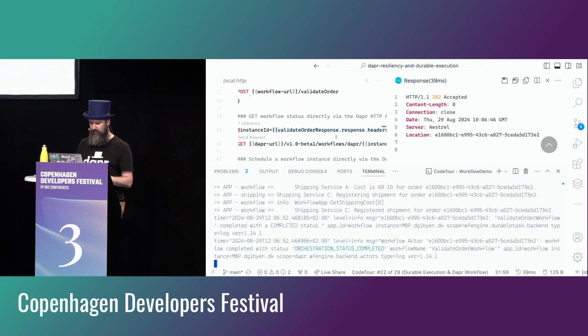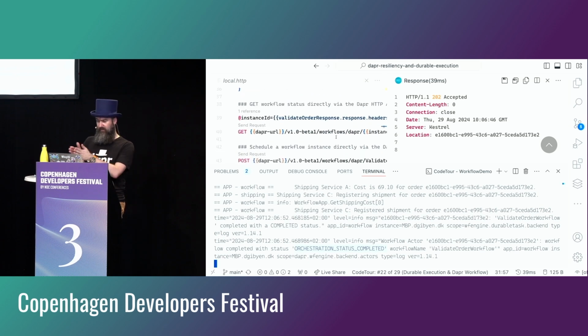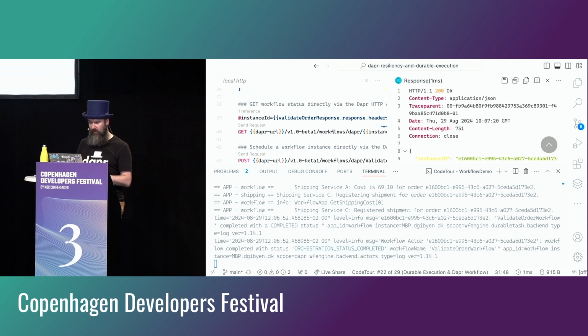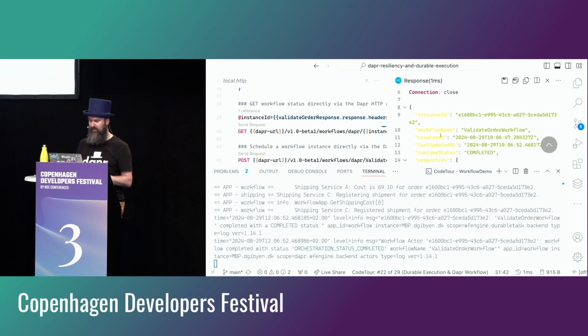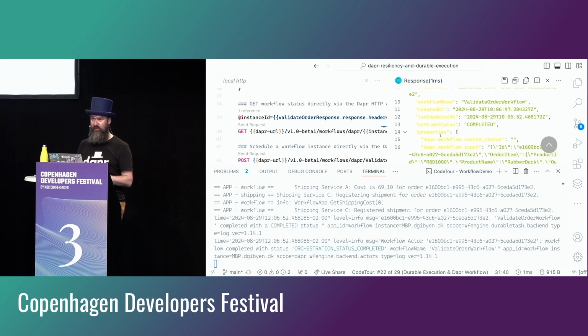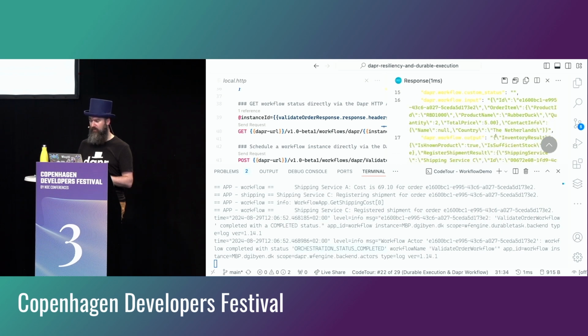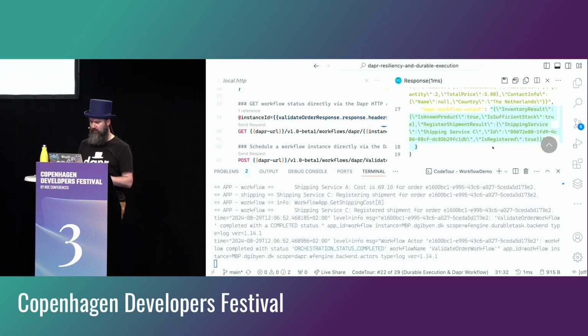I do want to show as well, because this doesn't give a result back, but the workflow does have a result, so I'm going to do a get to this workflow endpoint. So workflow/dapr, and then provide the instance ID that I gave earlier, and that will give the actual status of the workflow instance. In this case, this validate order workflow is completed. It shows me what kind of input I gave, but this is also the output of this workflow.